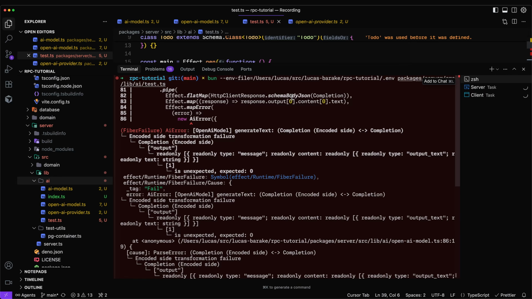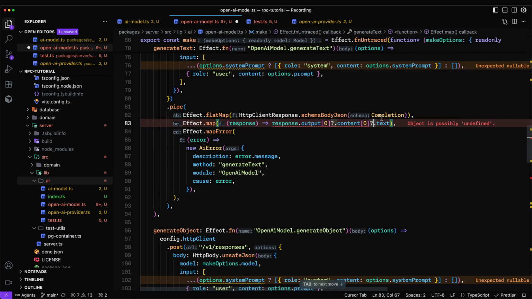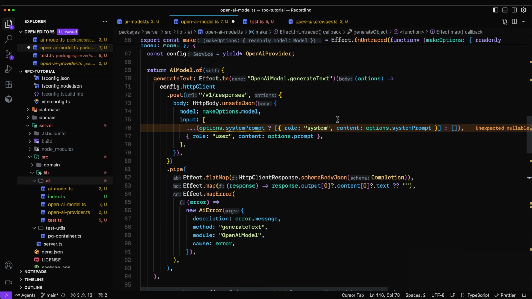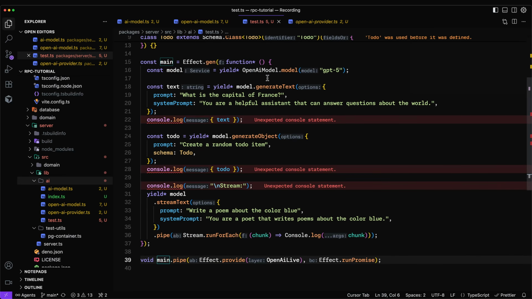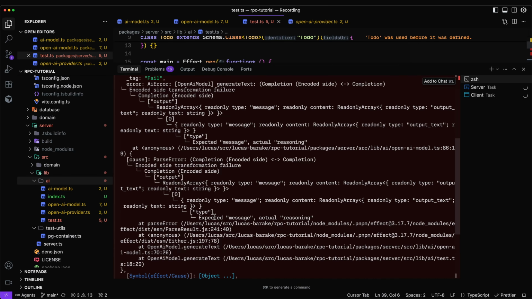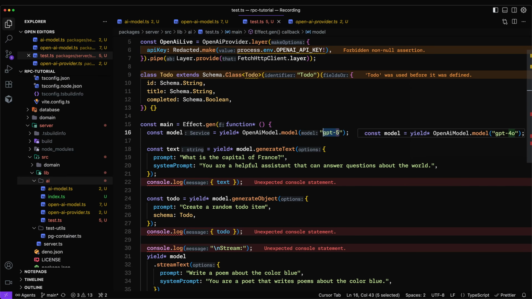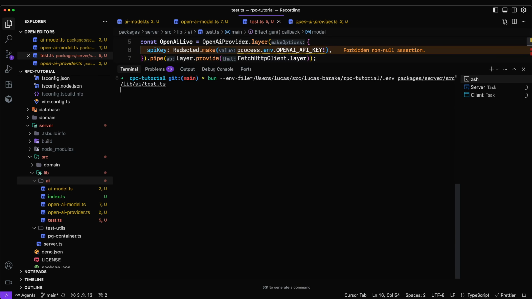So it seems to be the tuple. So let's actually come back here and say this will be an array. And let's do a fallback to an empty string. Same with generateObject. And then let's rerun this. And okay, so this is a reasoning model. So let's actually use a non-reasoning model. I guess GPT-4o is not reasoning, but to be honest, I have no clue.